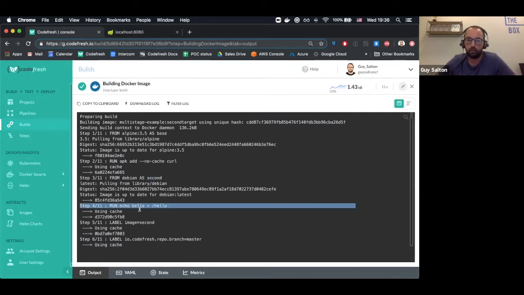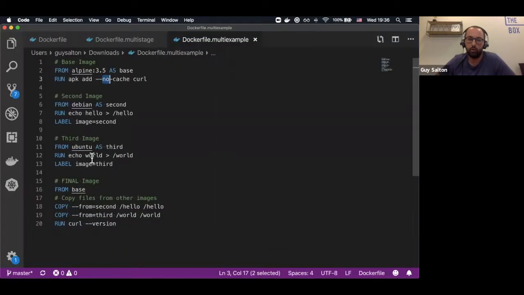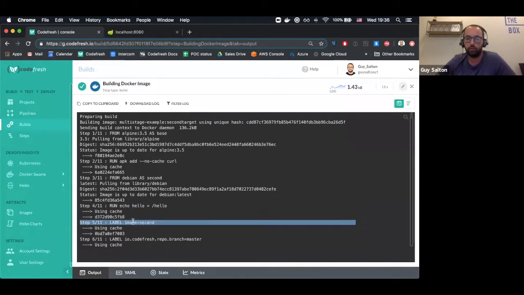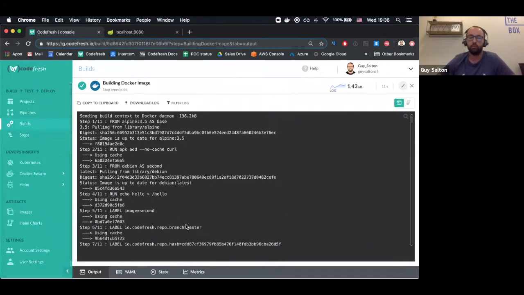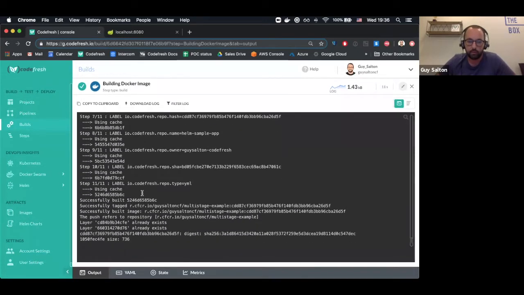It's running the echo hello, hello, as my second image does, and finishes with having the label. So it doesn't continue, and the rest is just labeled. It doesn't build the other stages, as I stopped it on the second stage.